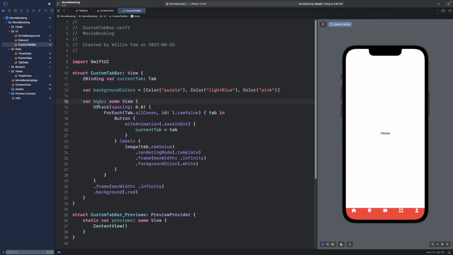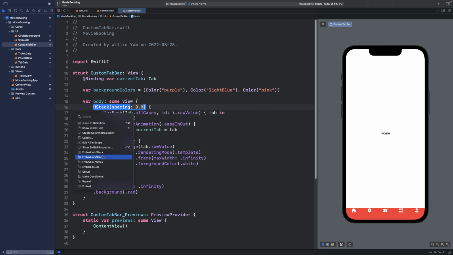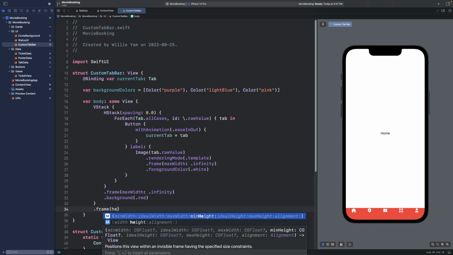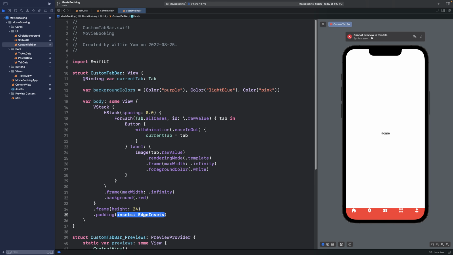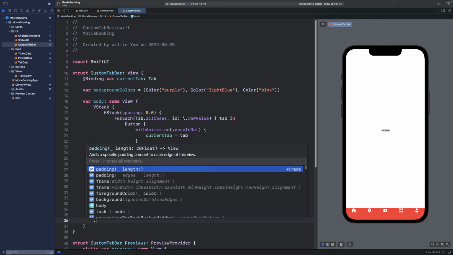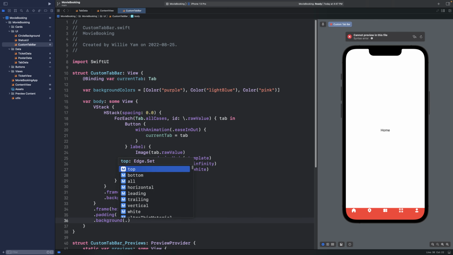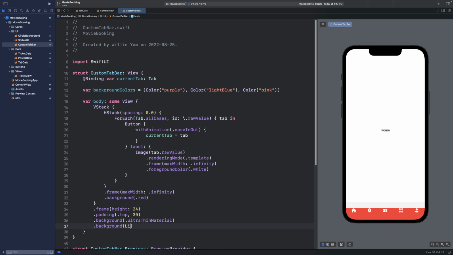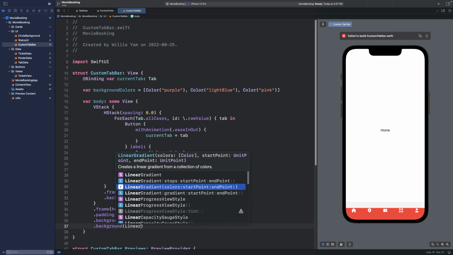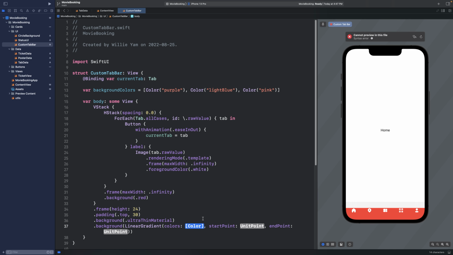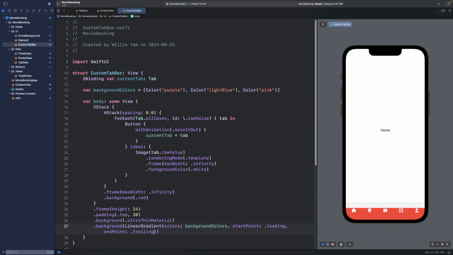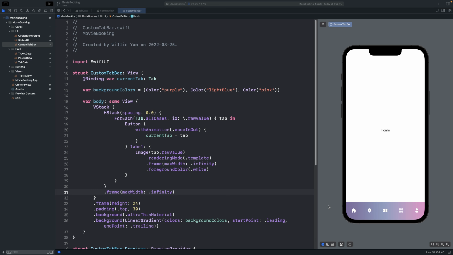Then just command click on HStack and embed it inside a VStack. So on the VStack, we're going to add a frame with height 24, and then let's add some paddings. So top 30, and then we can add the background, which will be using the ultra thin material. For the background, we will be using the LinearGradient with colors. It's going to be our backgroundColor. The start point is leading and the end point is trailing. And now we can remove the background red over here. With that done, the tab bar looks a lot better.